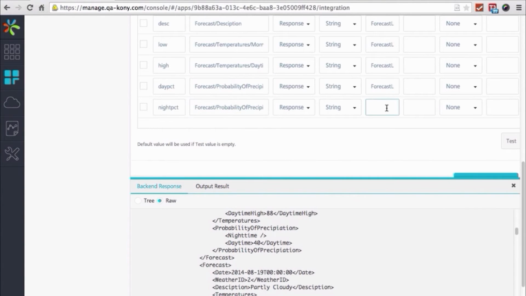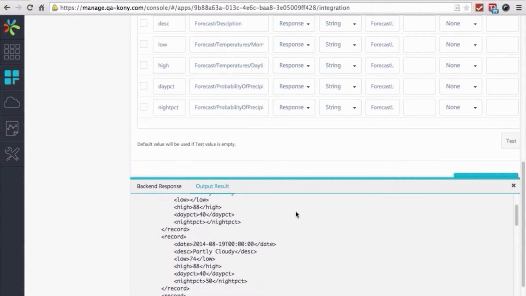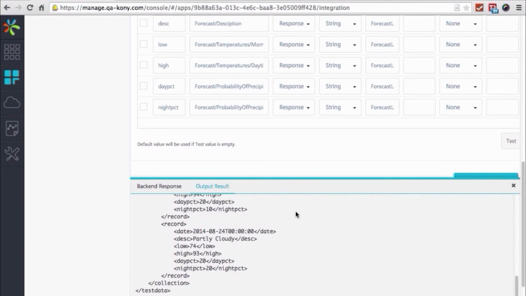So once this completes, the next thing we'll do is click the test button. And what this does is it calls the service again. It runs this XPath that we've configured and then shows us in the output result what's going to go back to the client. So now we're looking at the output and we can see that the response is much smaller now. We're just getting exactly what we want: the date, the description of the weather, the low, the high, and the precipitation percentage. All right, so now we have our weather service.